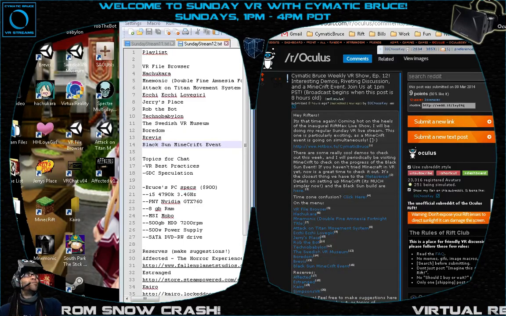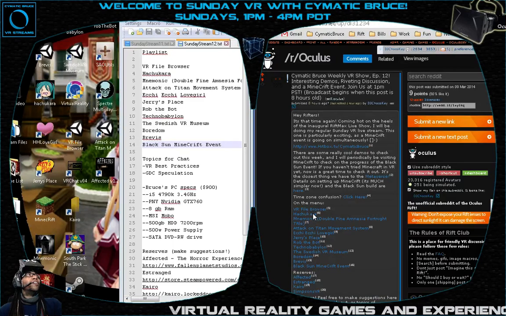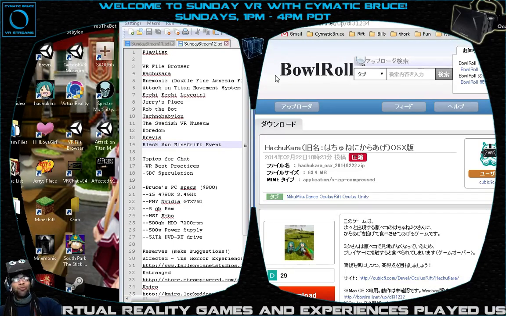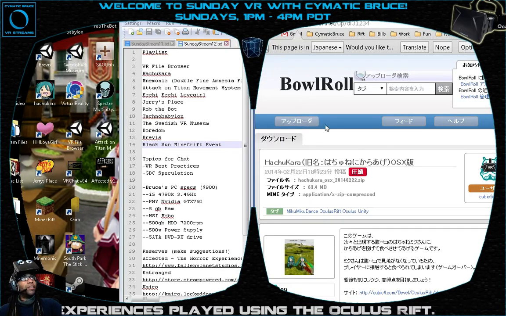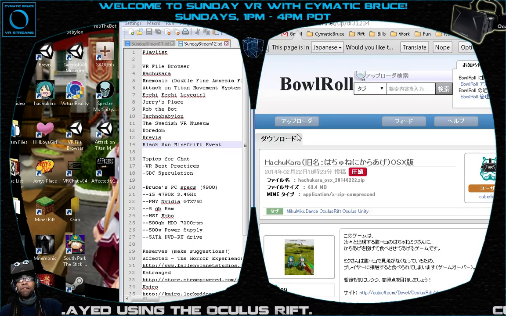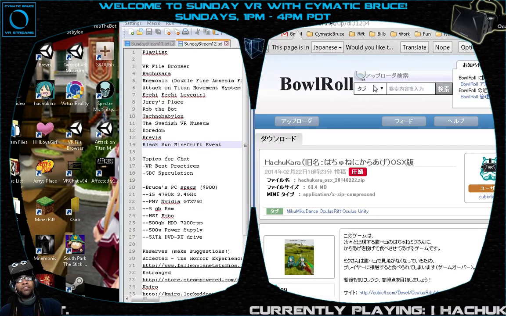I have no idea. So we're going to find out what this is. It's on Bowl Roll. For those of you that are curious about Japanese Oculus Rift experiences, this is one of the main places to get them. Right here in Japanese, it says Tagu, or Tag.